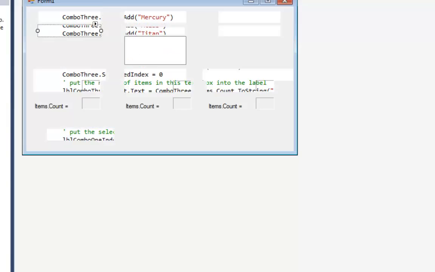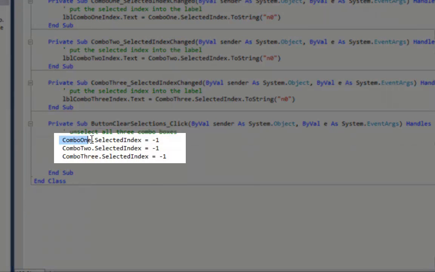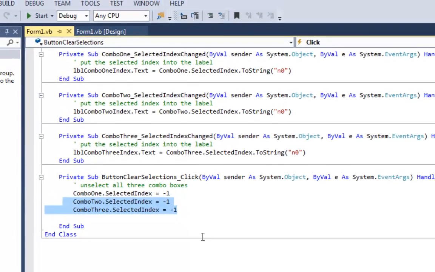Now finally, if I come over here and look at clear all selections, look what I'm doing here. Combo 1 dot selected index equals negative 1. Same thing for the other two combo boxes. When I set the selected index to negative 1, since the selected index then changed, that's going to trigger the selected index change event and update the label. So I don't have to put this line of code right here in my button to clear it, because it'll get triggered automatically.